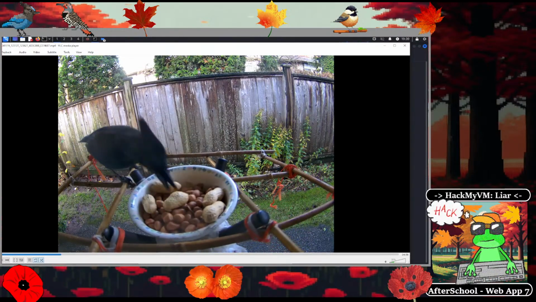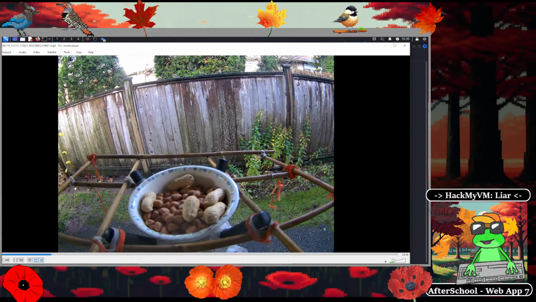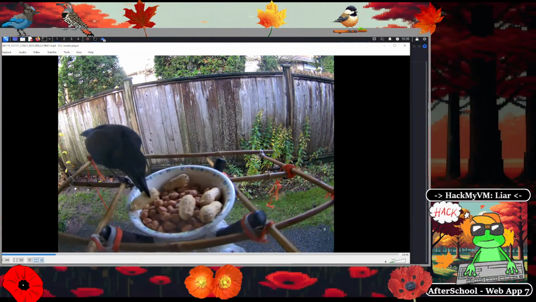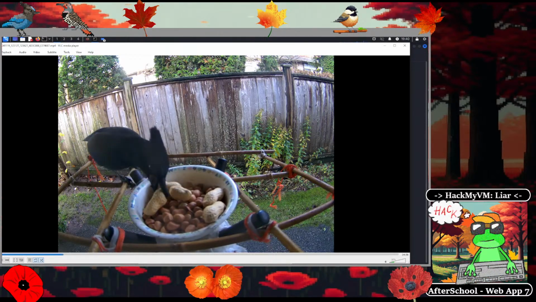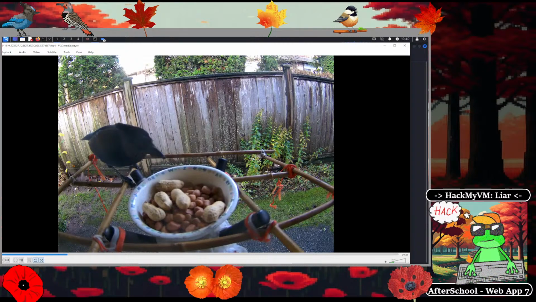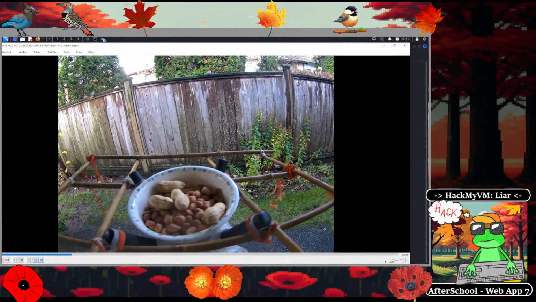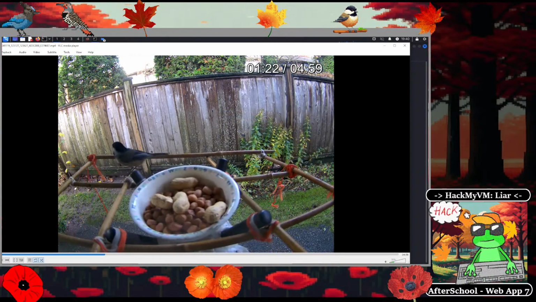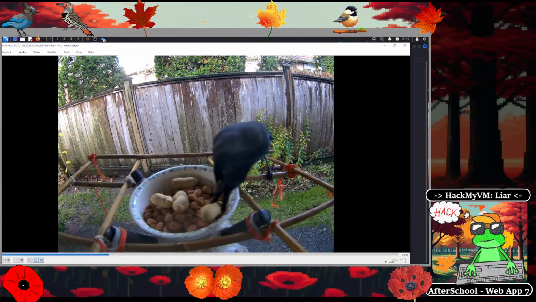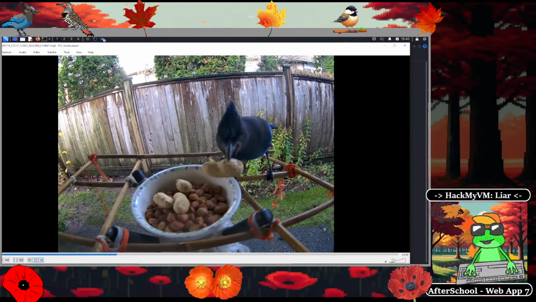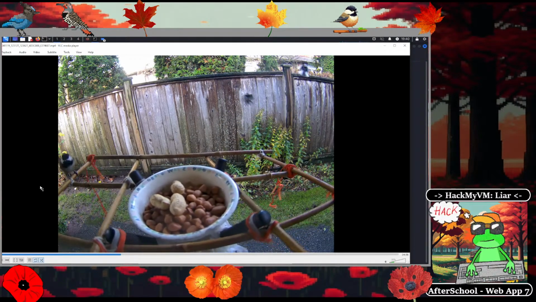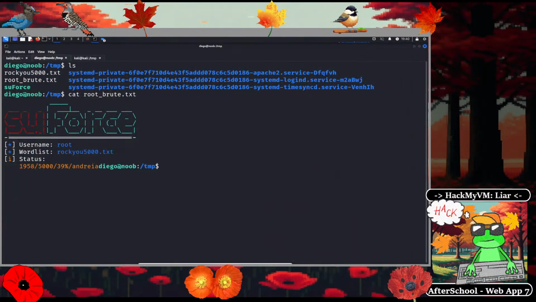Let me see if I can find... Okay. So over here, it's going to grab a peanut. It's going to shake it. Is it this peanut? Does it like this peanut? So it's just going to shake the peanuts to try to figure out which one it wants to take away. Anyways, those are my favorite birds. Those are Stellar Jays.